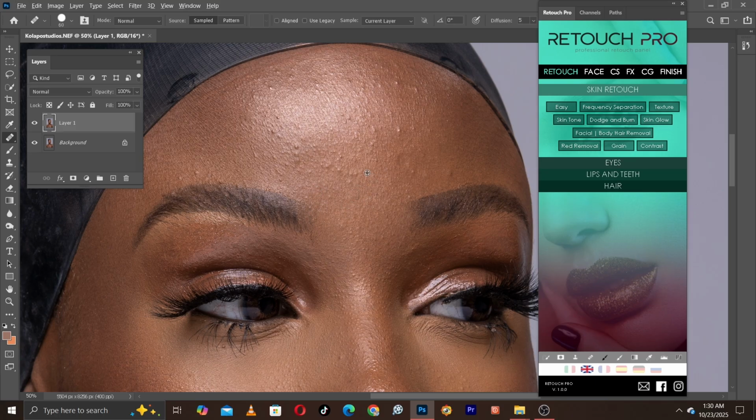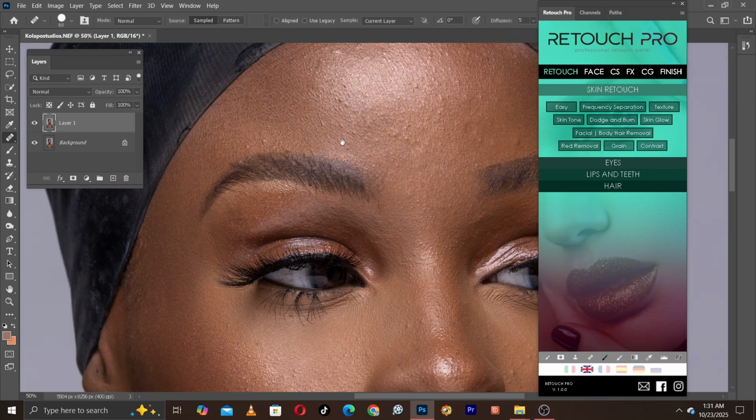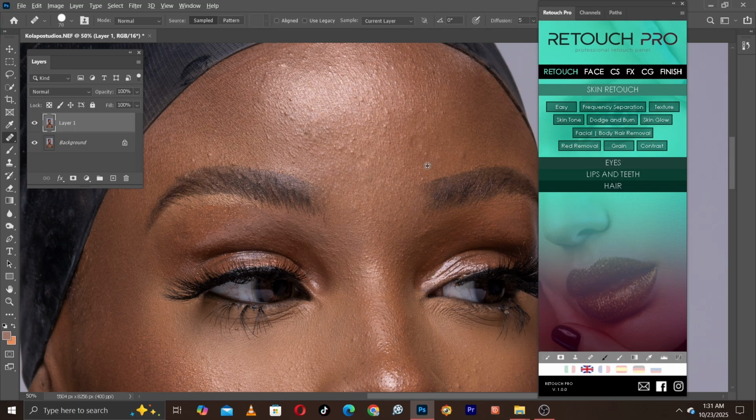Then repeat the process. You sample the clean part and then make sure that your brush is very small to get the best of it.